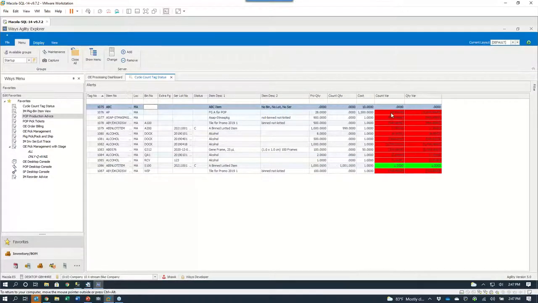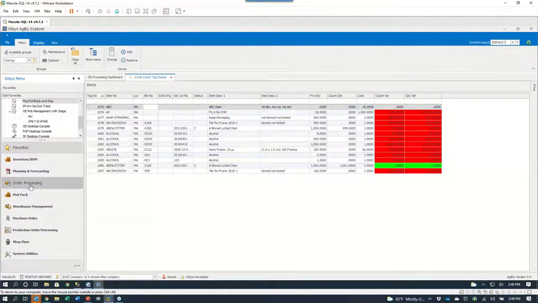So there's what's happening. Another thing that's really nice about this is the controller, accounting manager, someone can actually watch the count happening. And if you see me count a million here and fat finger it, you can call me on my cell phone and say, hey, why don't you check that item again? Maybe you did it.